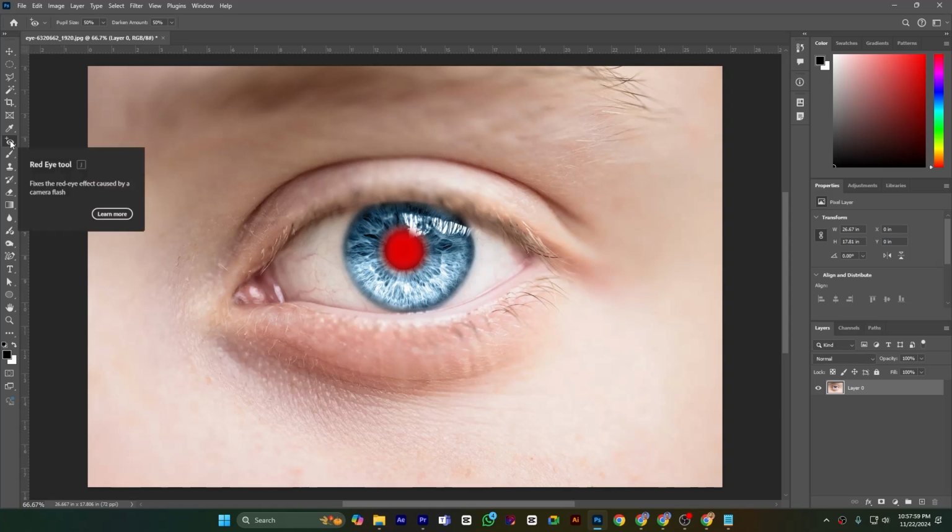The red eye tool fixes the red eye effect caused by camera flash. You can see here, it fixes the red eye effect caused by camera flash. So if any red eye effect happens due to camera flash, it will fix it. So how can it fix this?